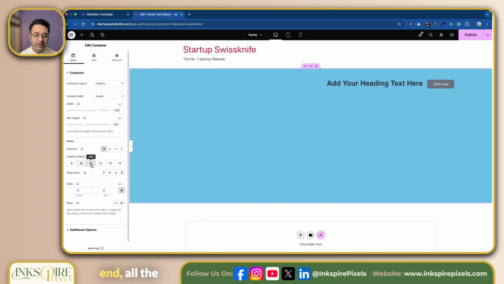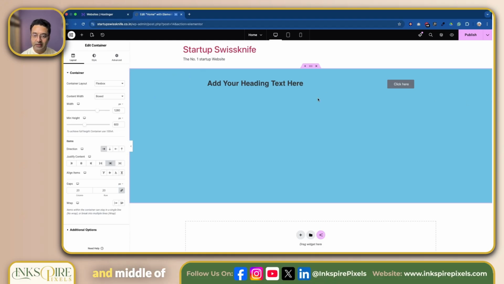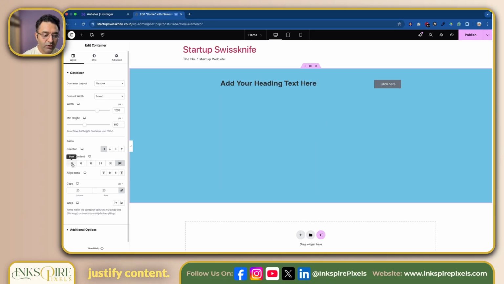If I click on this end, all the elements are aligned towards the right. If I click on this space between, there would be space added between these two elements. If I select space around, then equal space would be added towards left, right and middle of the elements. Space evenly will make sure that the space is even. So this is how you arrange elements using justify content.